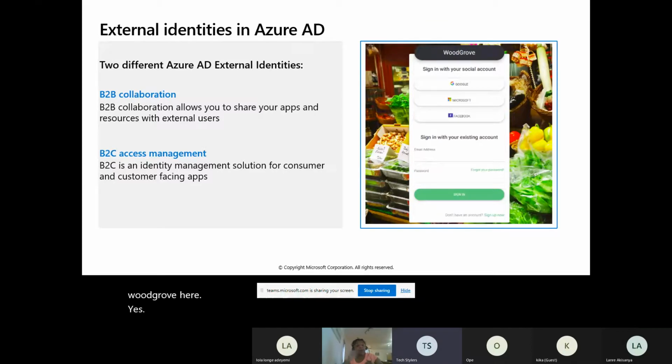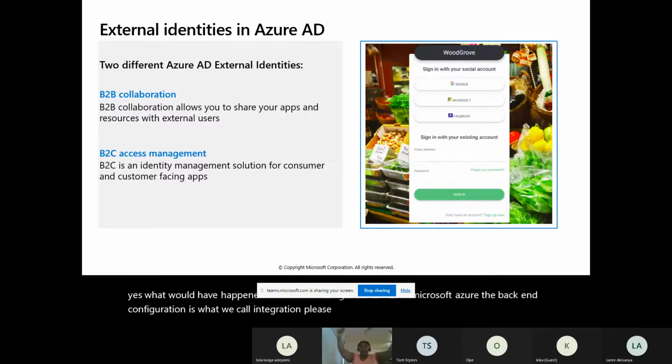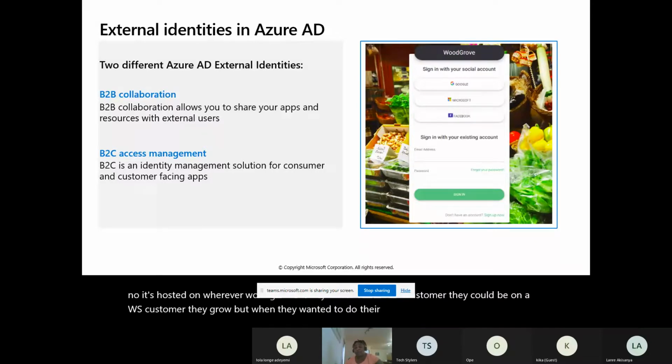That's what I wanted to ask. What would have happened is that between this Woodgrove client and Microsoft Azure, in the backend configuration, there's what we call integration. Please correct me if I'm wrong. There's an integration happening at the back, creating the service apps and the APIs that allow the connection to happen. Does this mean that this Woodgrove app is hosted on Azure? No, it doesn't have to be hosted on Azure. It's hosted on wherever Woodgrove is. They could be an Azure customer, they could be an AWS customer, but when they wanted to do their authentication, they would have said they want to integrate with Azure Active Directory Federation Services.